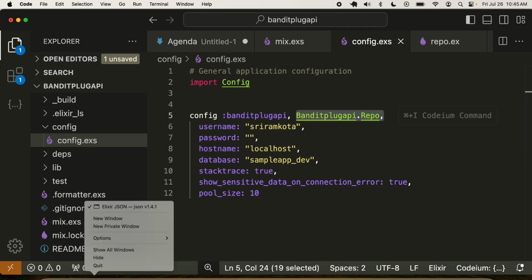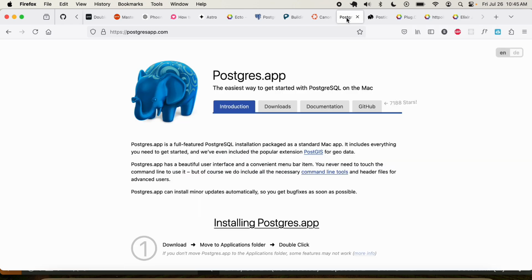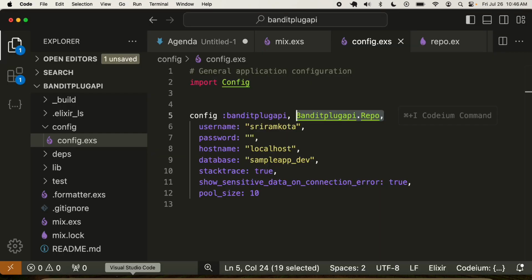If you do not have a Postgres database available on your machine, I recommend that you use Postgres app, which installs a local version of Postgres, and also you can use Postico if you prefer a GUI tool to interact with the database.